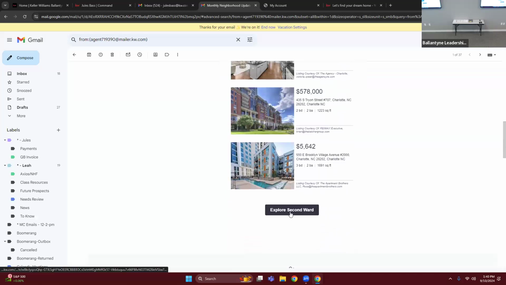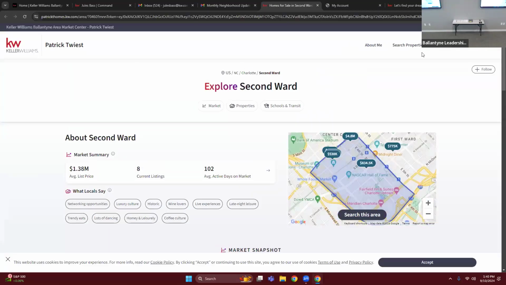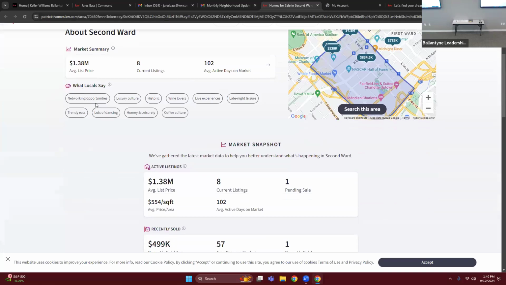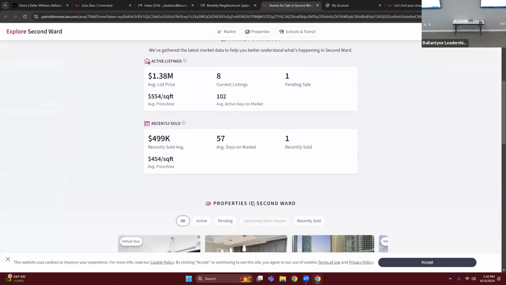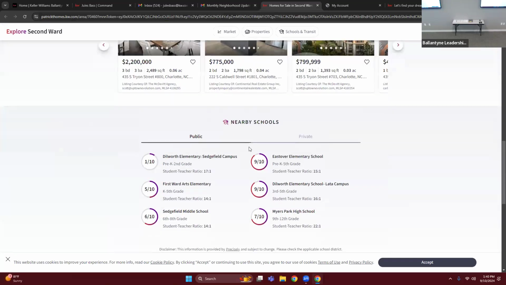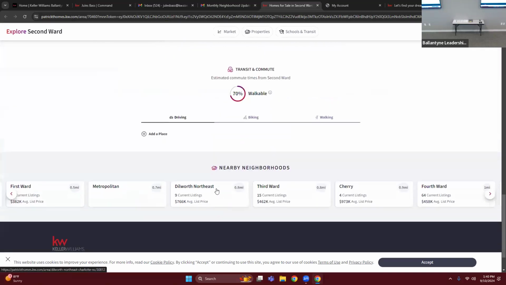And then I can click to explore more. That will bring me right to his website. So if I search for more properties, that's all done right from his website. And I can learn more about my neighborhood. I can see what locals have to say. I can get a snapshot of that, properties for sale. I could see nearby schools. I could even put in my place of work and calculate my commute time and search nearby neighborhoods.